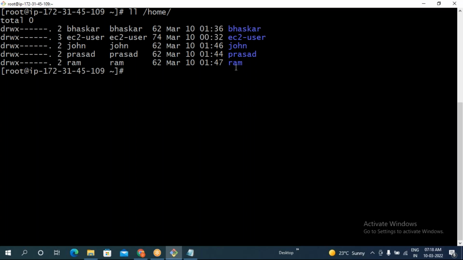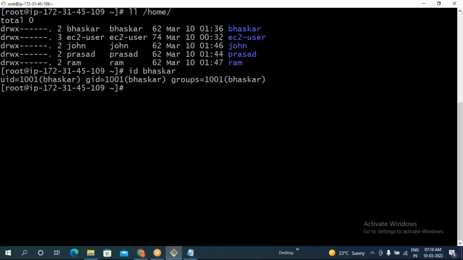What are their IDs? If you create any user, I can get some ID, right? How to get the ID of any user? The command is id only. id space username. Let me show you. id space, what is the first user I created? Bhaskar, right? id Bhaskar. The user ID of this Bhaskar is 1001. Why 1001? Why is it fixed at 1001? That also I will tell you.